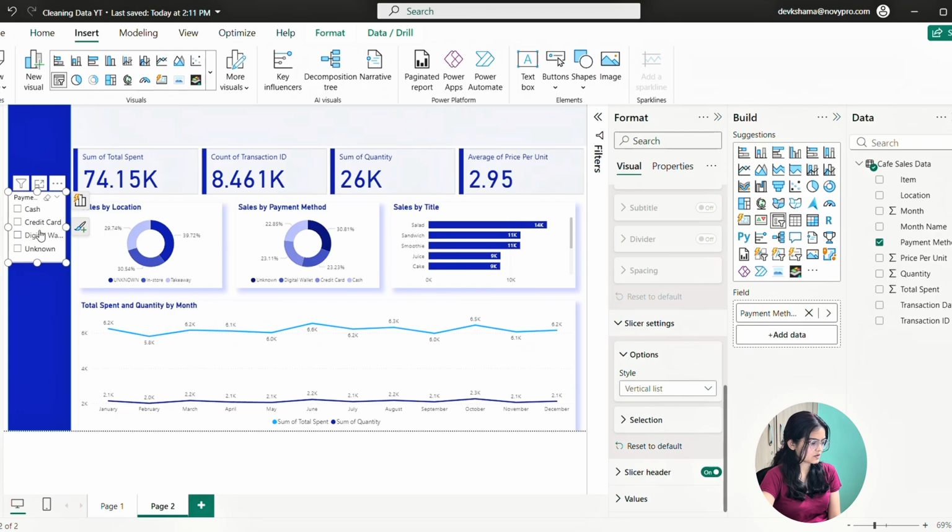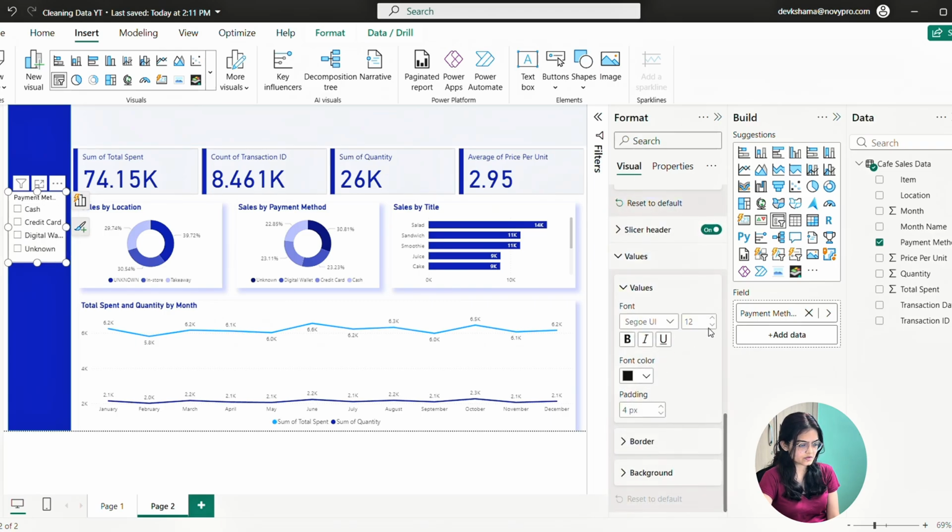The values are too big. I want to make them small. Wait, let me make it small. Go to values and I'll make it maybe 9. Yeah, 9 looks good. So 9 is good.